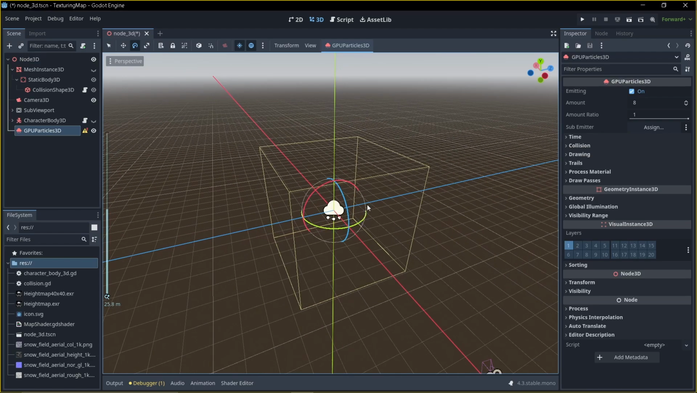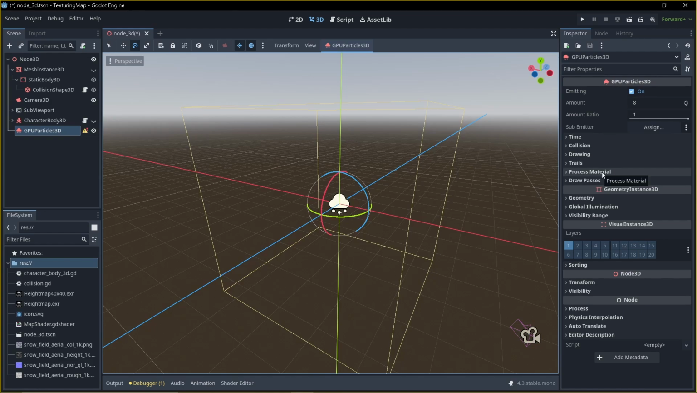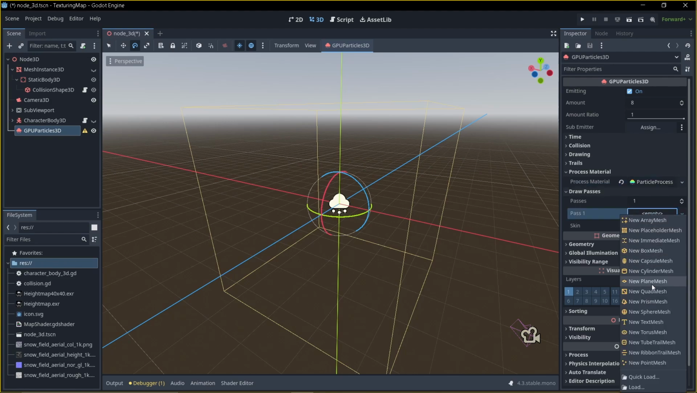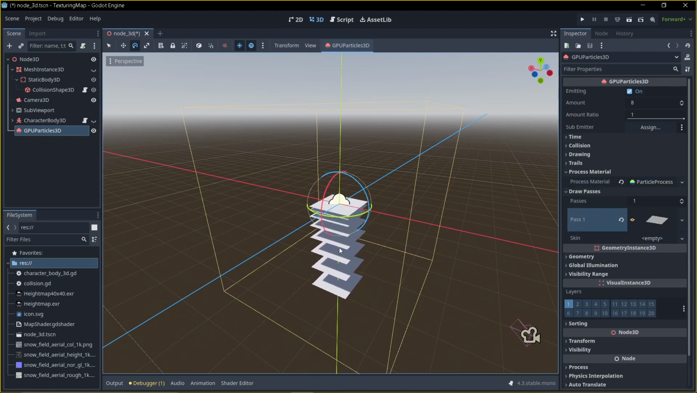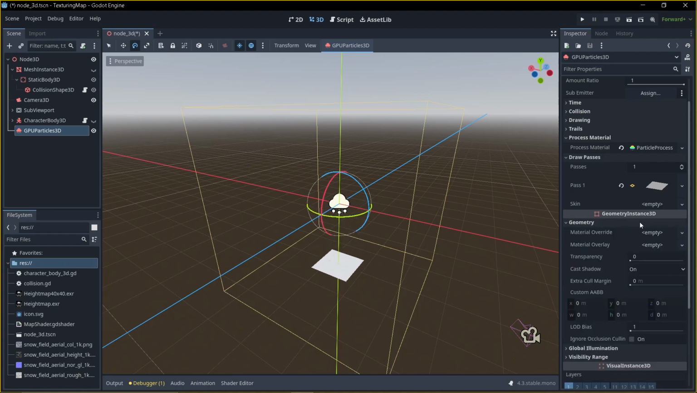Once you've done this, in order to start emitting particles, you need to assign a process material and draw passes. So for the process material, I can click on the empty box and click on the new particle process material, and in the draw passes I'll add a new plane mesh, and as you can see the particles start to emit. Just use one particle, and now in the geometry section I'll need to assign a new material.